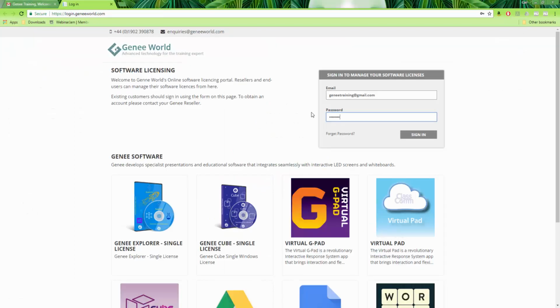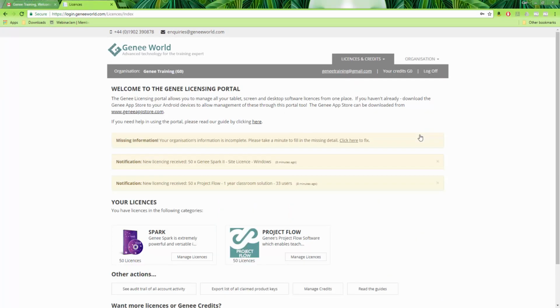If you don't receive one of these emails, you can simply contact your account manager at Genee World and they will be able to provide this email again for you. So I'm just signing in using the details from my email, and the first thing I will see as I log in is my home page.